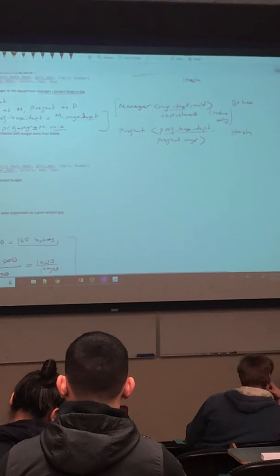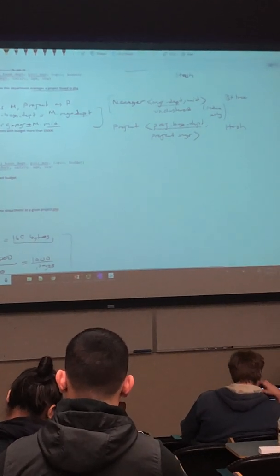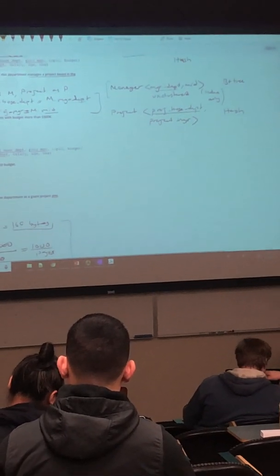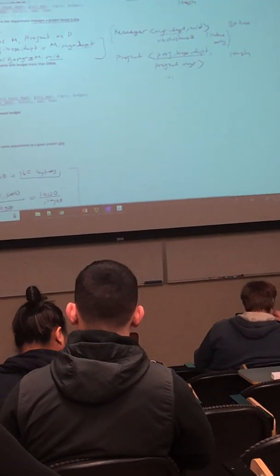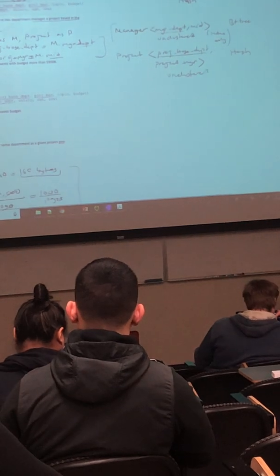We will be given a manager department, and we will actually search through this index to find the entries that are the same as the department. So this will be hashed and of course unclustered.